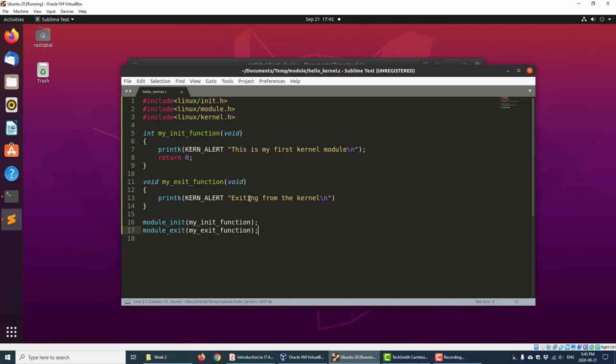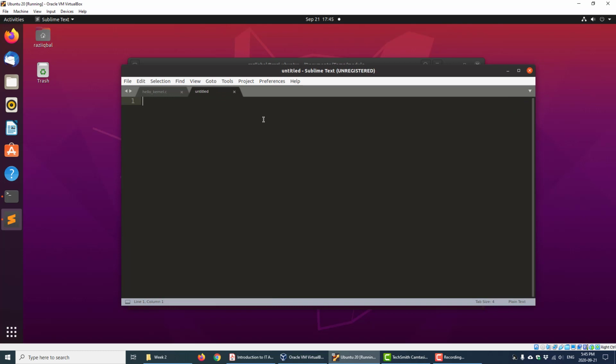So I'm done with this. I have to create a makefile now, so I'm going to do the same thing. I'll just create a new file and write a makefile. Now you don't have to understand a lot about what's inside this makefile. It's just 2-3 lines of code.